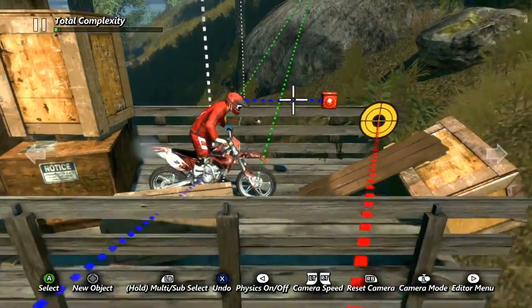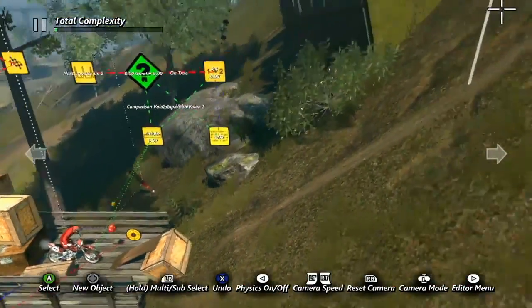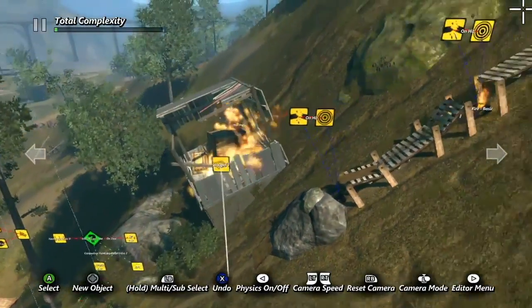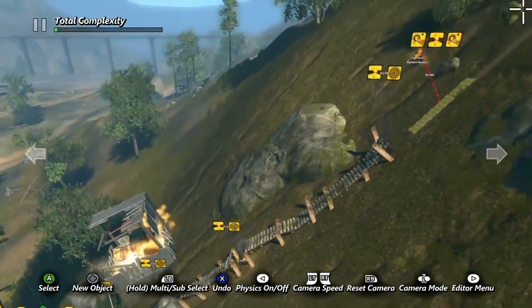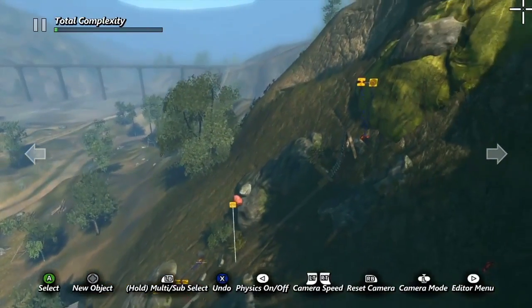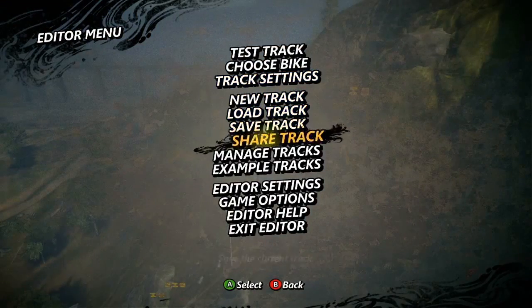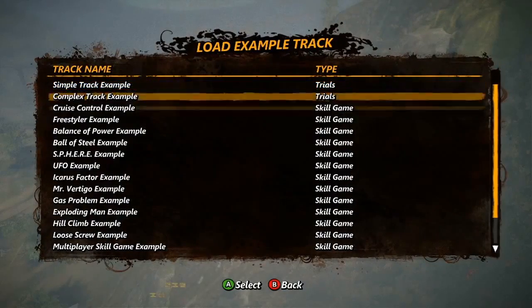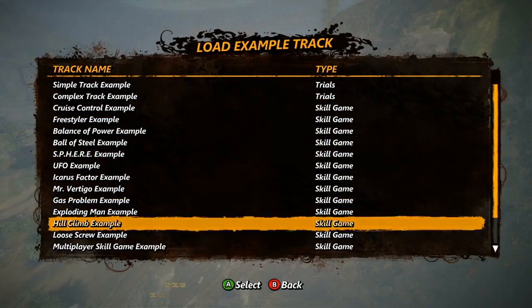We're going to build a hill climb skill game. For those of you who are not familiar with Trials HD, the hill climb skill game is simply an uphill track and the goal is to get as high as you can. The rider who reaches the highest point is the winner. There is an example of this type of skill game in the example tracks that you can load up in the editor through the start menu.